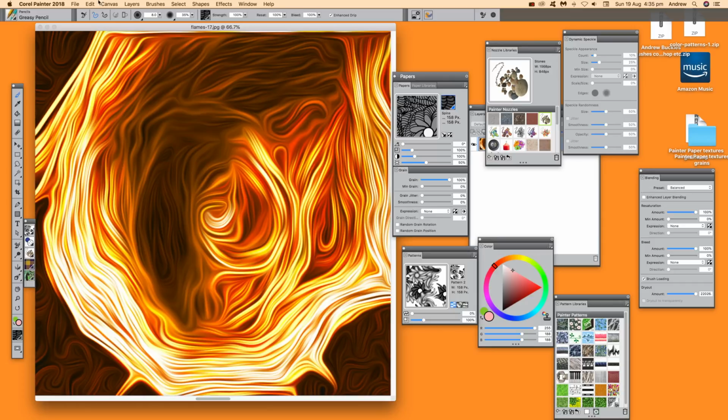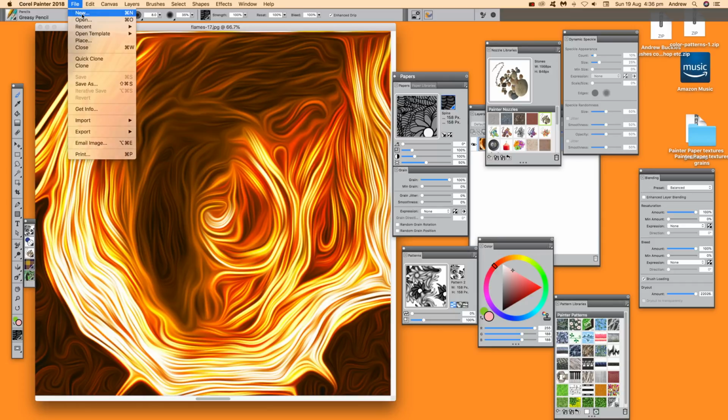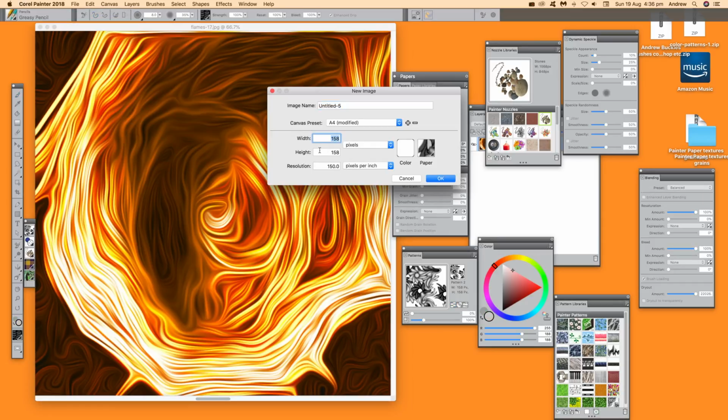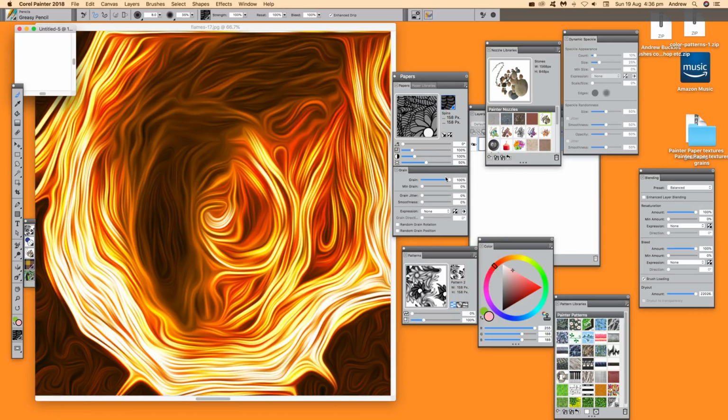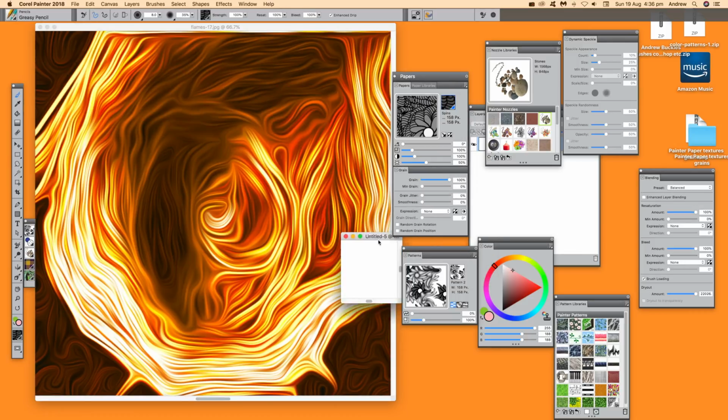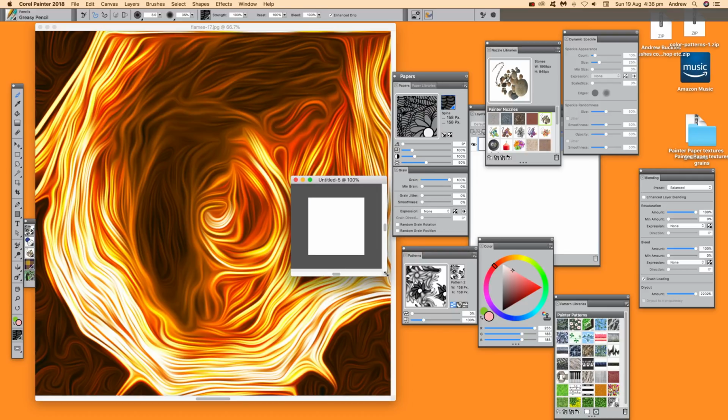The key thing here is the size, and the size here is 158 by 158. Could of course be 1000 by 1000. Just set up a new image with that file and new, and then obviously just go and select the pattern again there in the paper section. Click OK with that size. You've got 158 by 158.